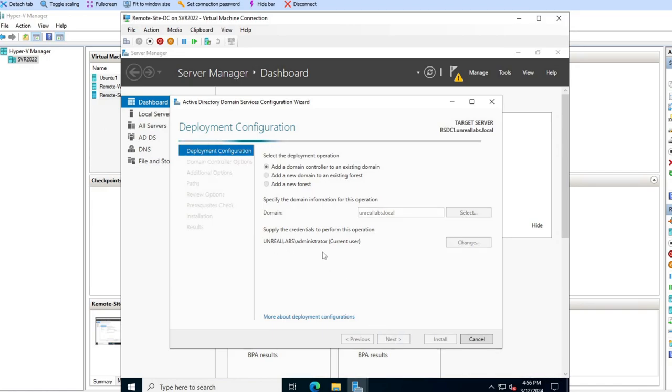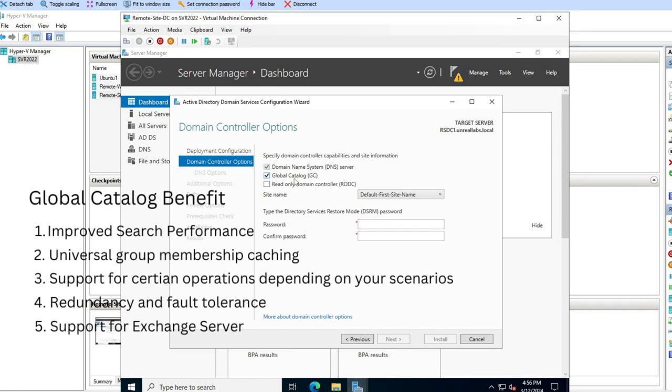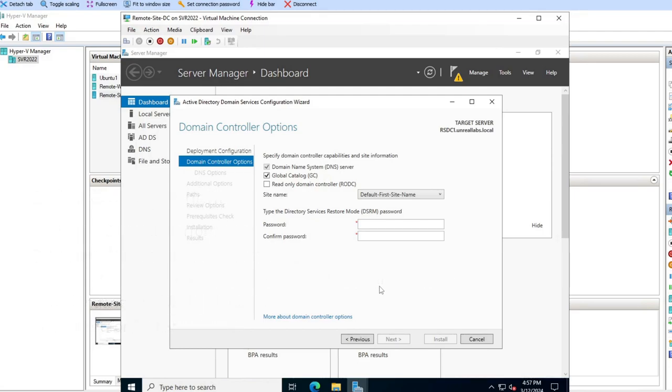We'll hit next. And since we've installed DNS, we do want that DNS server, and I'm going to make this a global catalog. We can go over some of those settings later. And the site name for right now, it's just going to be in the default site. We would want to probably split these up just because we want PCs.